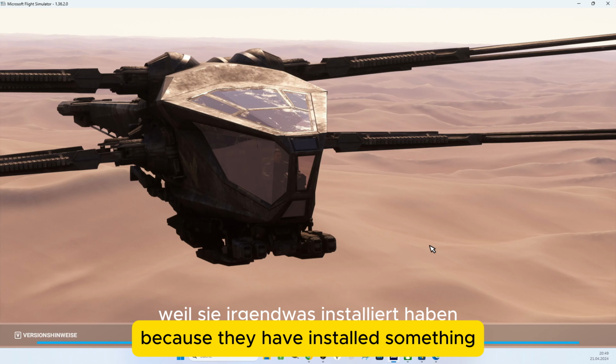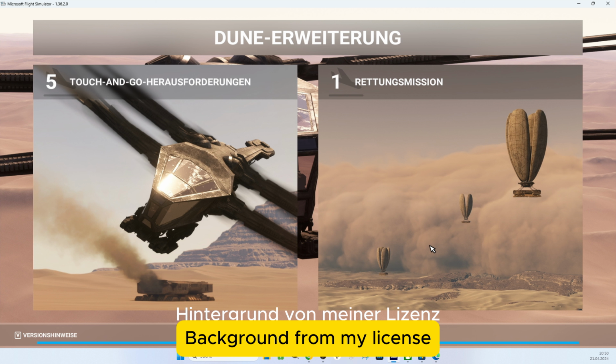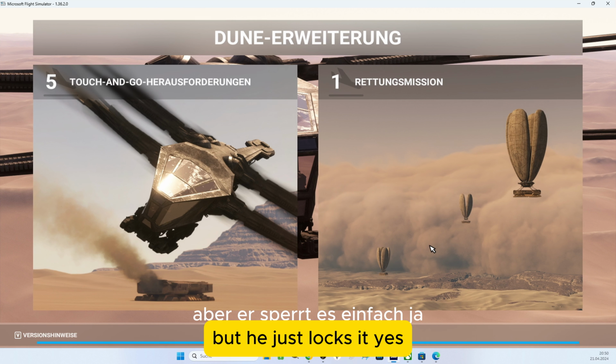Now we have the solution. It is now a workaround that I have here. But of course, that does not make me happy, because spy software is on the computer again. Now he only has the games computer. Yes, then he can look stupid at the game. So that has no background from my license, but he just locks it, yes.